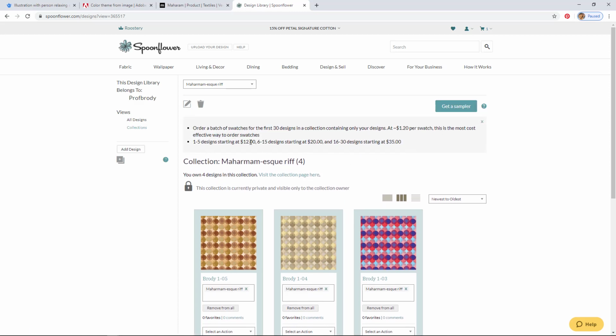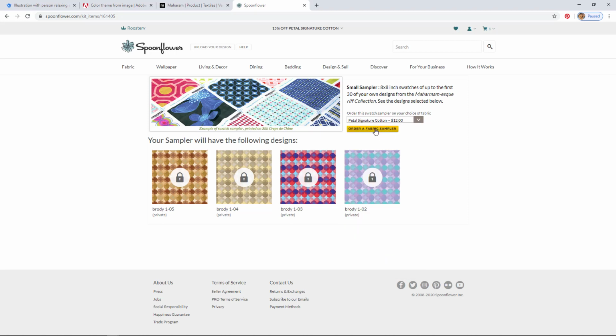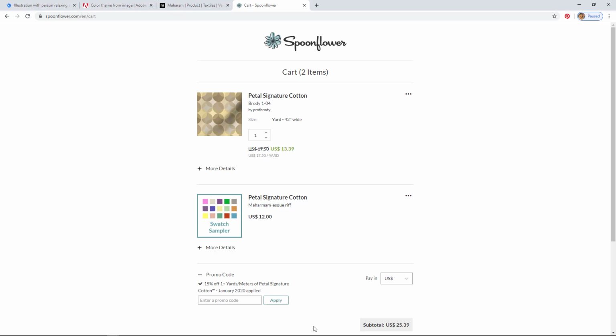1 to 5 designs is $12, and it's kind of worth it if you really want to see what these are going to look like on fabric. So choose Get a Sampler. And again, you can choose the fabric that you think is most appropriate, but I'll choose this signature cotton and order a fabric sampler. And that's all there is to it. You just pay the money, and in a couple of weeks, they will ship off to you a lovely set of fabric samples.